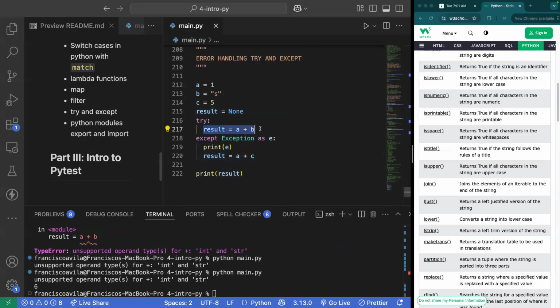This initial line of code raises an error. Instead of breaking my code, it falls into my exception block. I capture the exception by calling the exception keyword. And this "as E" is just saying, I want to capture the exception and set it to the variable of E. When I print E, that's what I see down here of the unsupported operand. I cannot add an integer plus a string. And then I assign result to the value of A plus C. Print it.